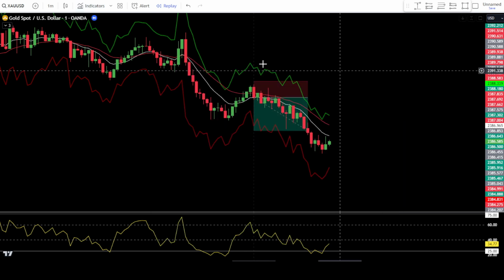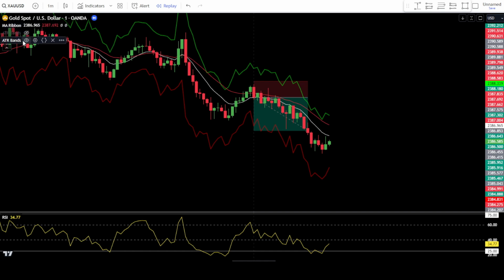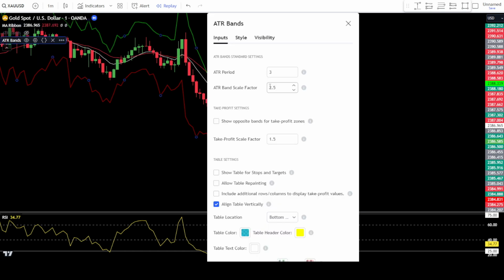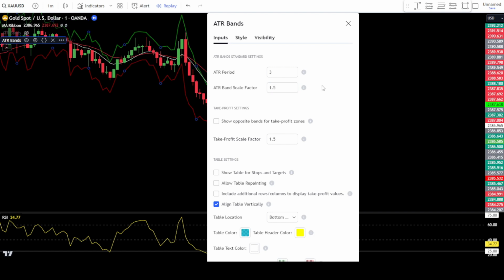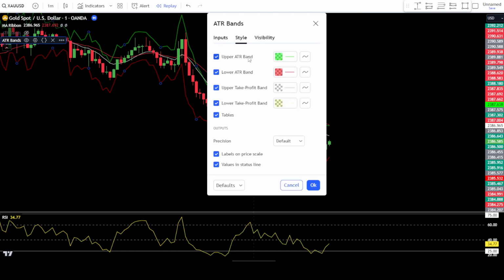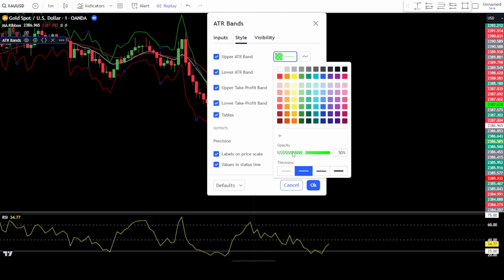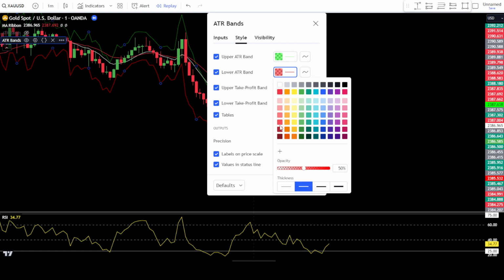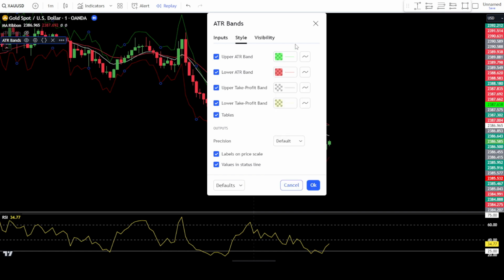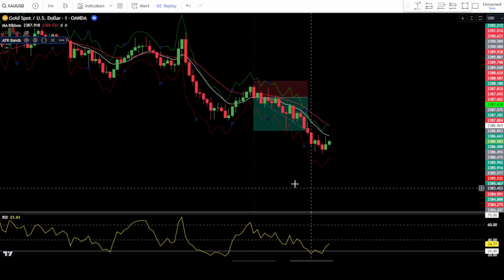Access the settings for the ATR bands indicator. Under the Inputs tab, change the ATR band scale factor to 1.5. Then, go to the Style tab. In the Style tab, set the line thickness level for both upper and lower ATR bands to level 1. Adjust the colors according to your preference. Once done, click OK to confirm the changes.